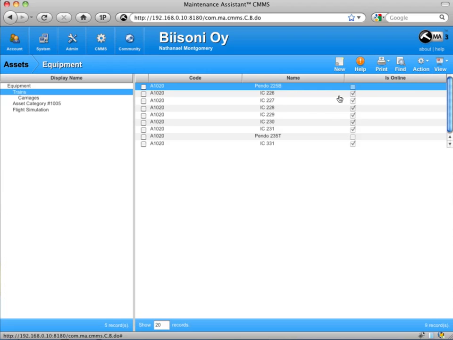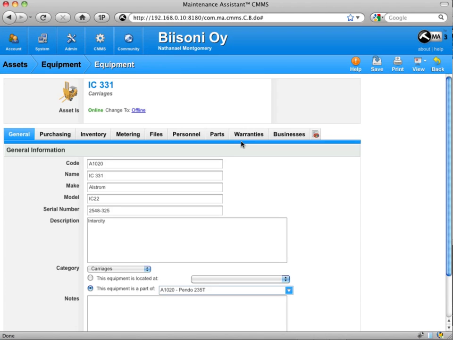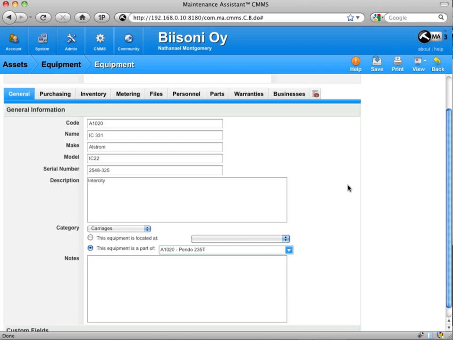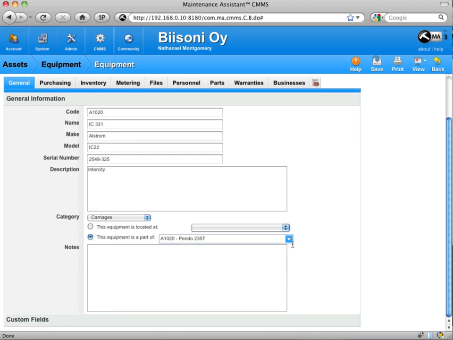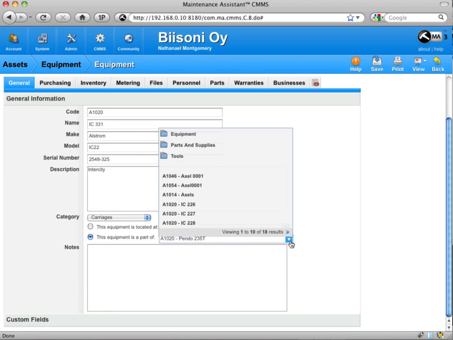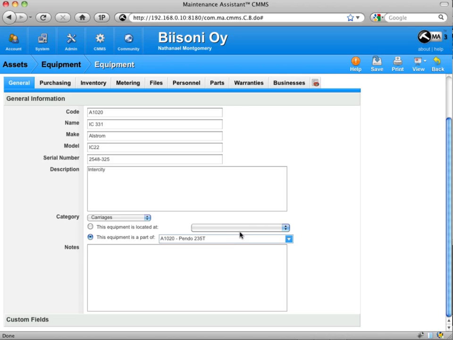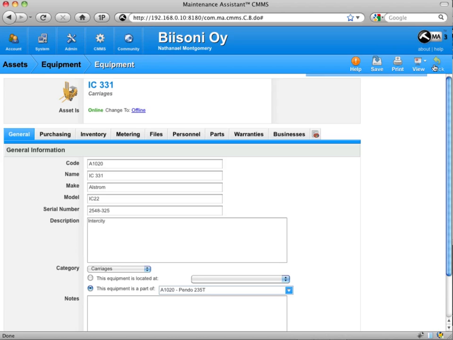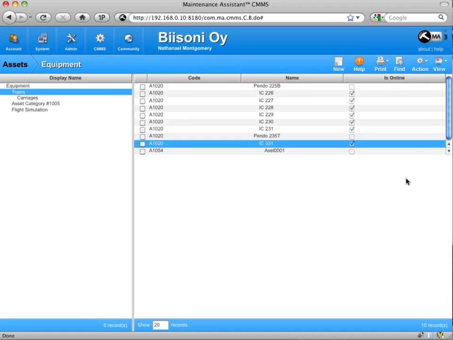Next, I'm going to add the 6 carriages that make up the Pendolino. You'll notice here that I can select a parent item for my carriage. I'm going to choose the Pendolino. This way, my carriage will inherit important information like location, and in the future, maintenance and meter readings. Once I've added all 6 of my carriages, I'm going to need to add the axles, so I can later add some meter reading criteria for my maintenance.